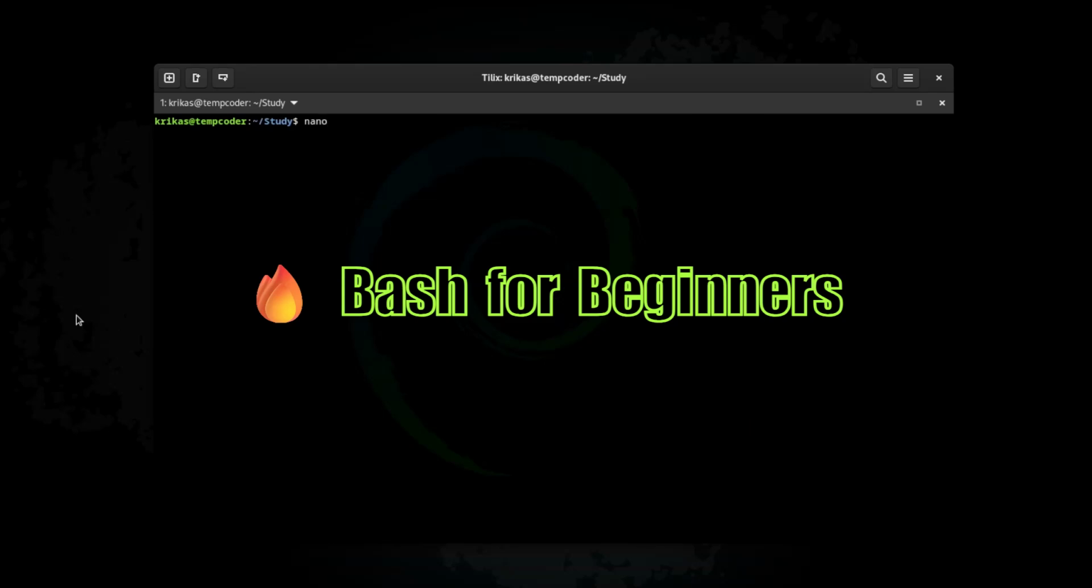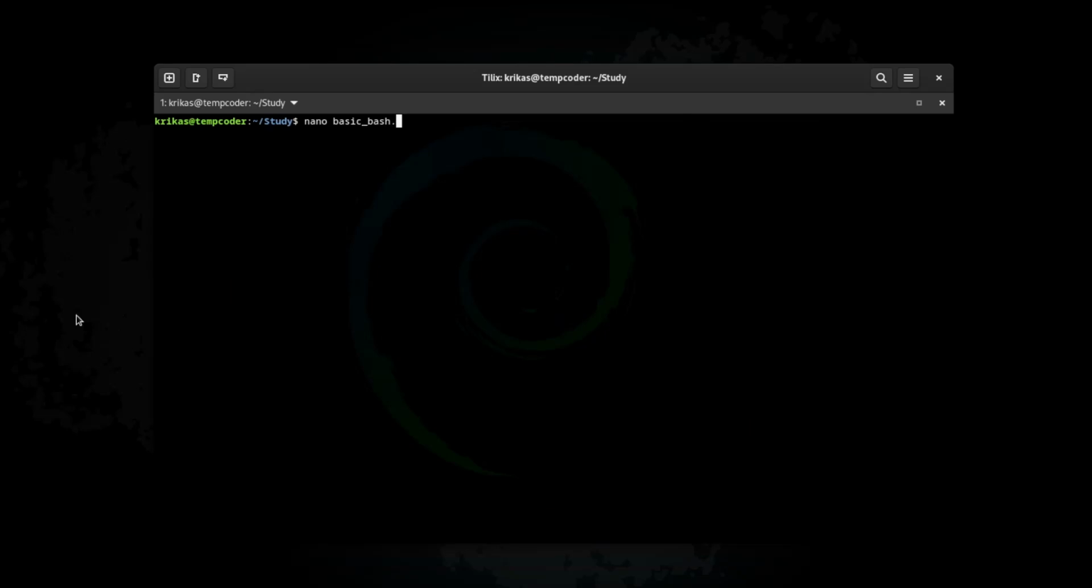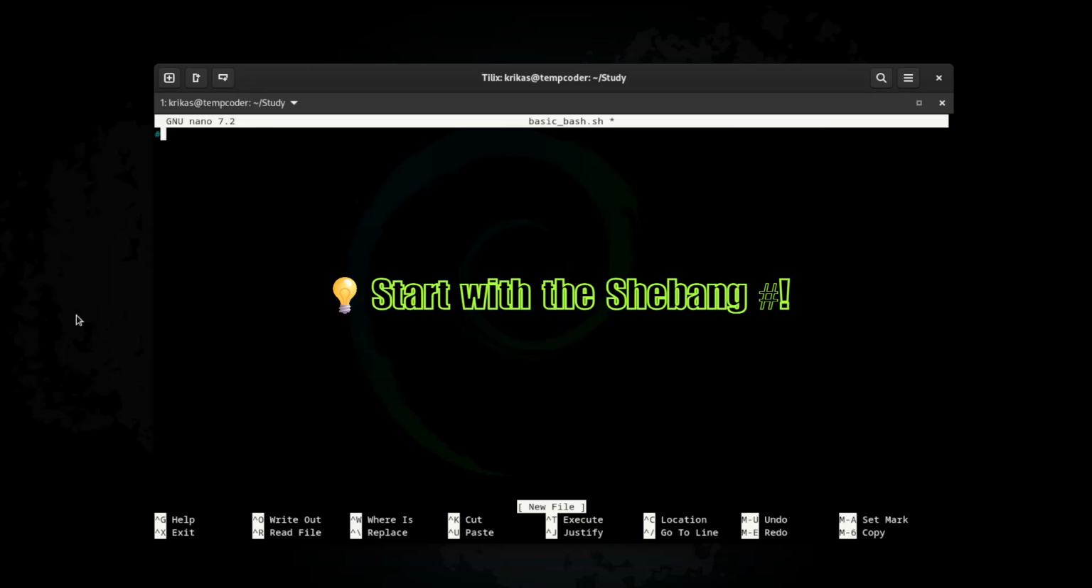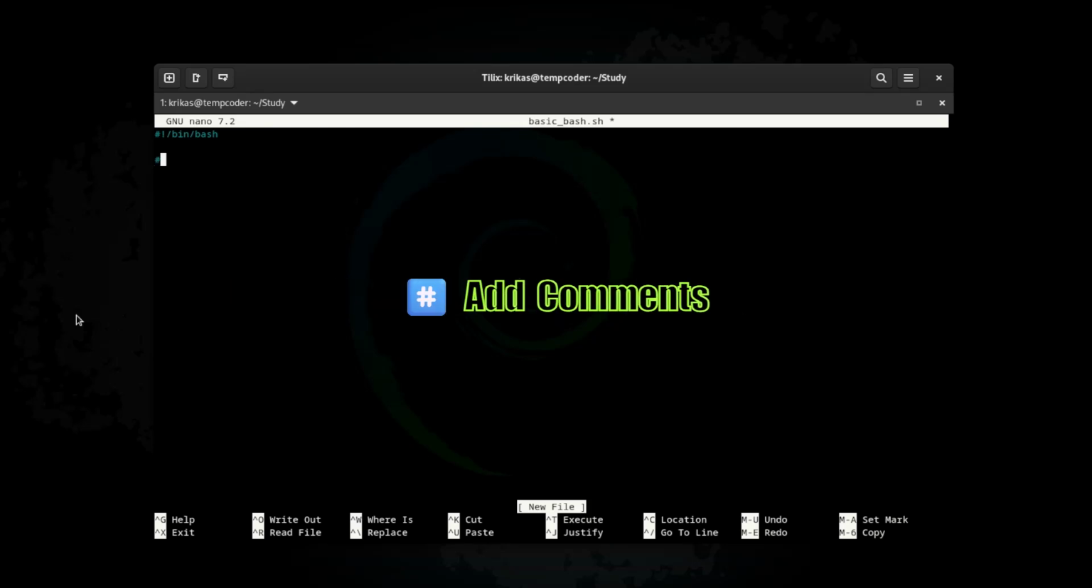Start by opening your favorite editor. I will run this in Nano. Every Bash script begins with the shebang line. This tells Linux which interpreter to use. Use the hash symbol to add comments that explain your code.